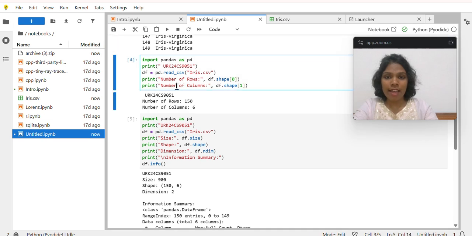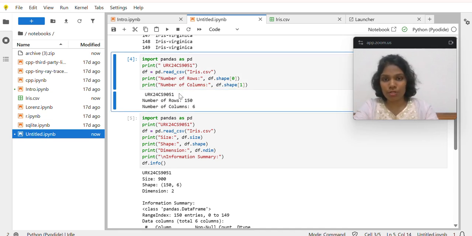And here I have used a program for rows and columns. Here what I did is I read the dataset. I use shape 0, which gives the number of rows. I use shape 1, which gives the number of columns. So this output displays the total rows and columns.